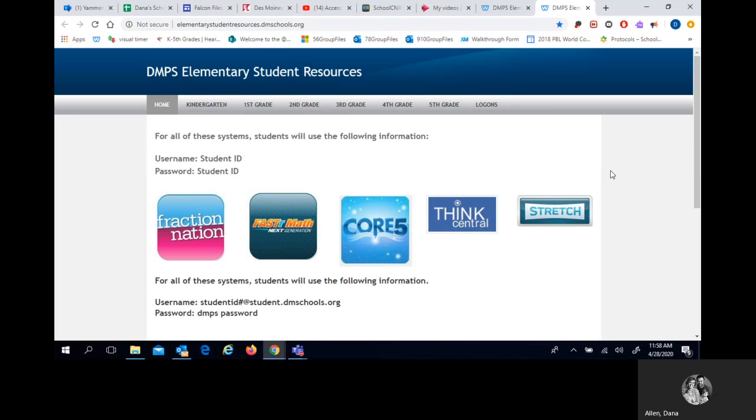So as soon as you are here, there's a couple different options for you to choose. On this front page, this home page, you're going to see these icons here. This one here is probably the one that you're looking for. It's Lexia Core 5. Now, we suggest that you go to Lexia through the Elementary Student Resources page and not just Google Lexia Core 5, because Des Moines Public Schools has a specific license with them. So when you click that, you're going to log in with your student ID as the username and password.